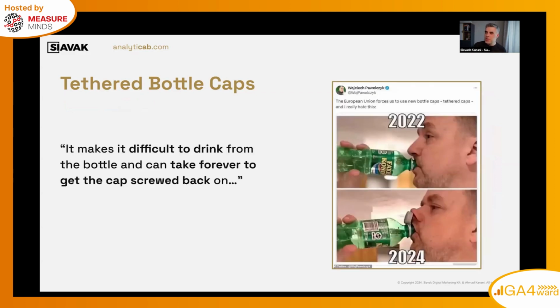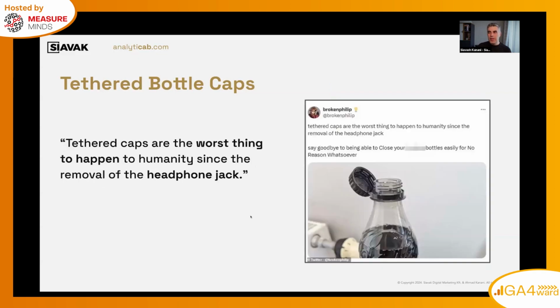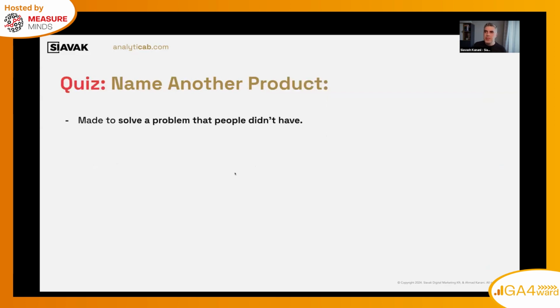This is like this. When you try to use it, this is the usability of the new caps. So there is a reason, but it's hindering the usability. It's difficult to do, right? And some people are commenting that it's the worst thing to happen to humanity, etc., etc.